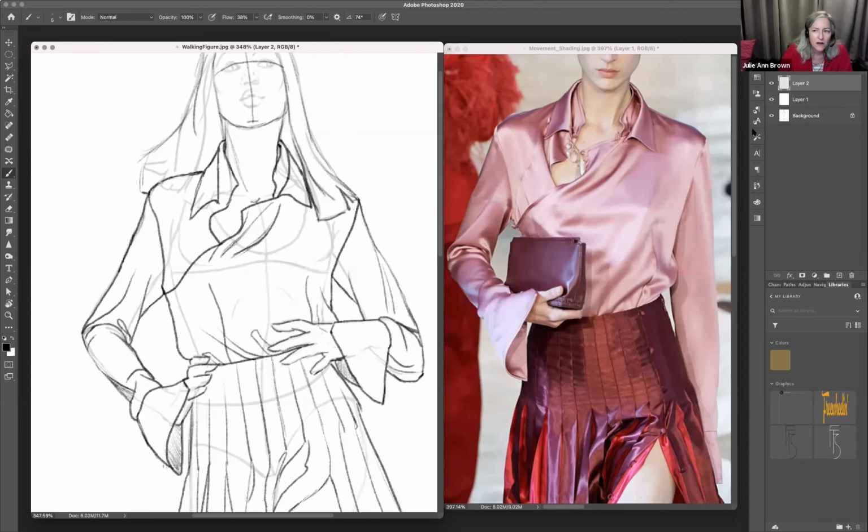Okay, that's a little more helpful. Let me look without the figure. Yeah. I drew her clavicle because this figure has a nice strong clavicle. Okay.